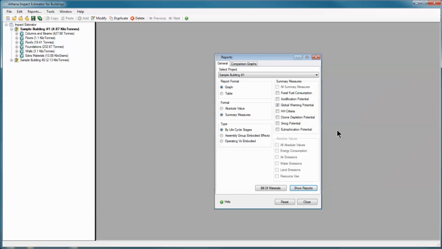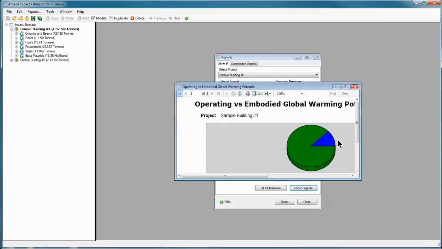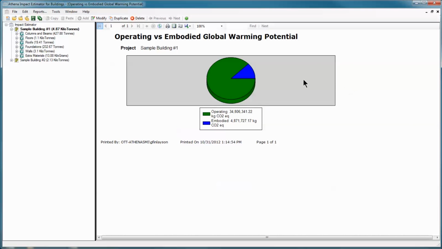Close that now. Another interesting graph to look at is the operating versus embodied effects. If I click on here and I click Show Reports again, another few seconds, and a simple pie chart will come up showing the difference in green here of the operating effects, the global warming potential, kilograms of CO2 equivalent of the operating effects versus those of the embodied structure effects.